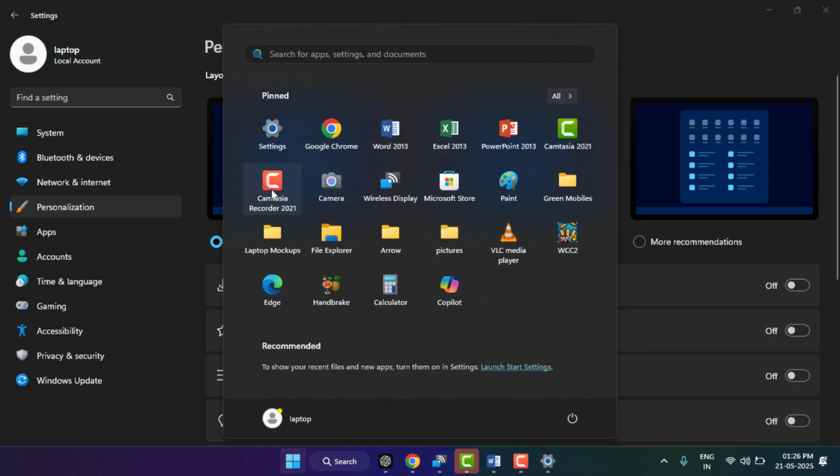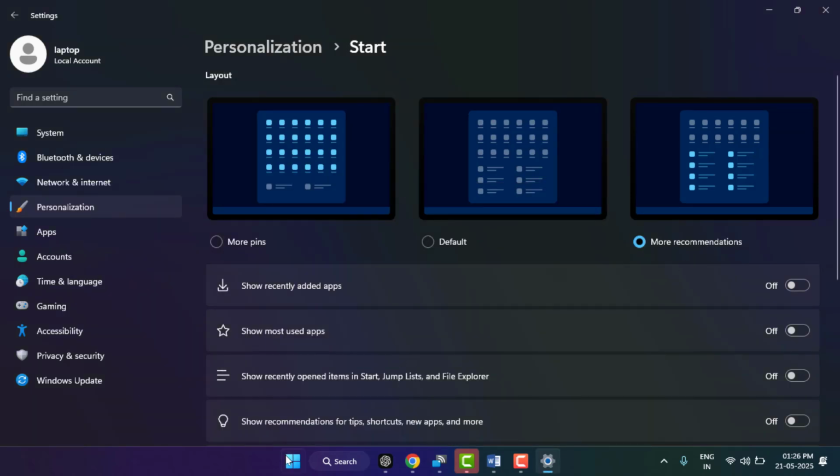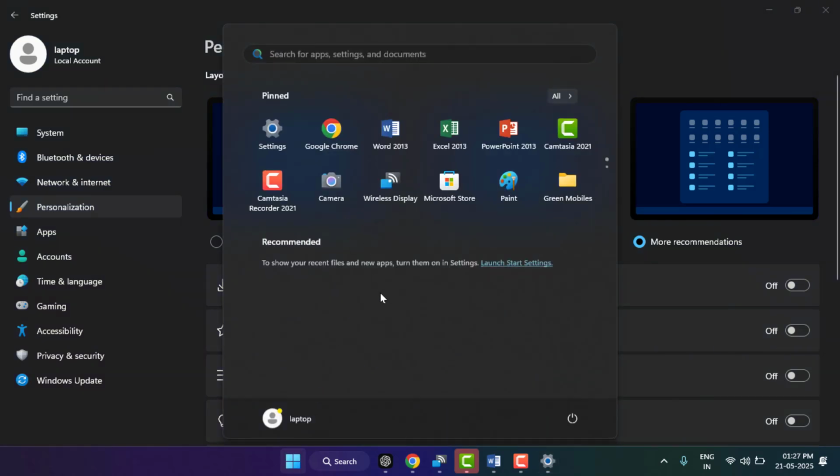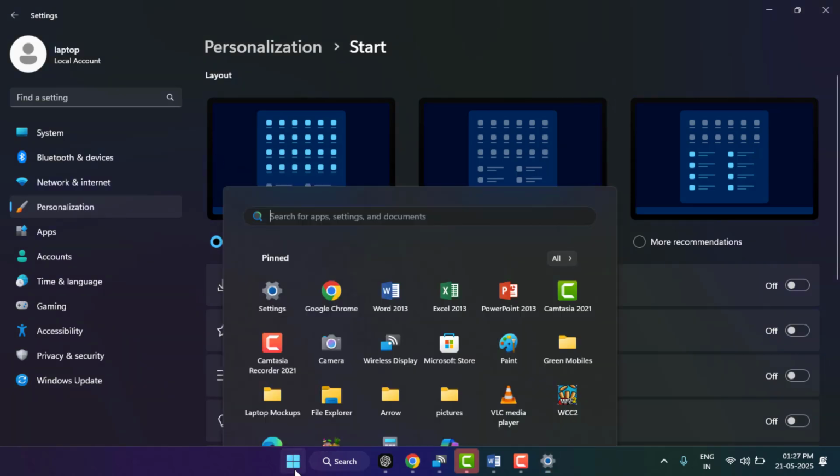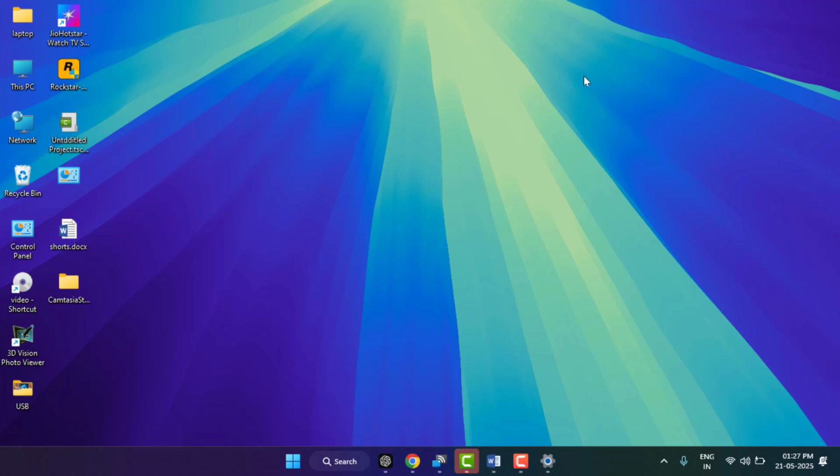As you can see, all the apps pinned in my start menu are showing on one page. If you want to select the other option, More recommendations, you need to select this. Now it will show more recommendations on your start menu. I want to go with More pins like this. So this is the way to change your start menu layout.